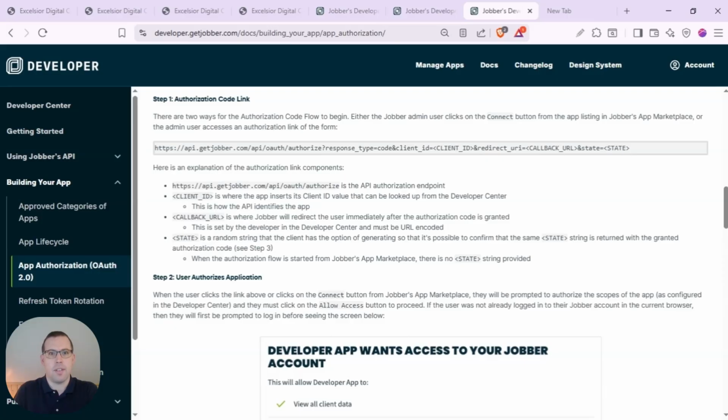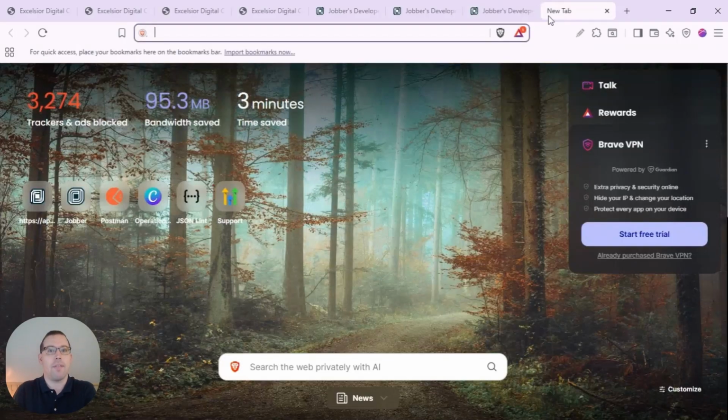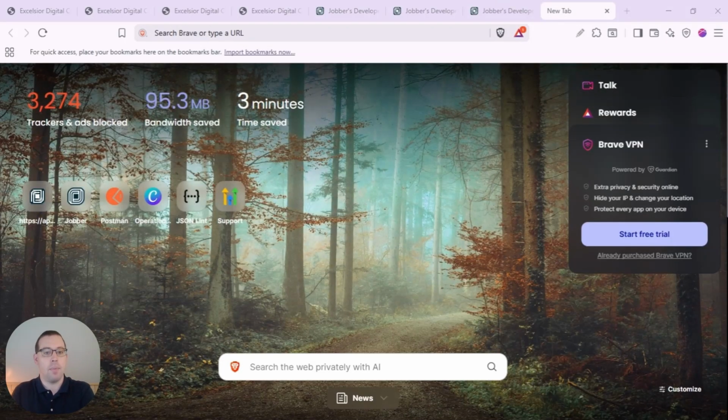You can ignore the state parameter. Paste the modified URL into a new tab and load the page. So I've got my tab here. I've already built my URL. Let's paste that in here.